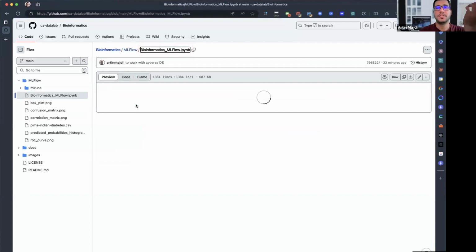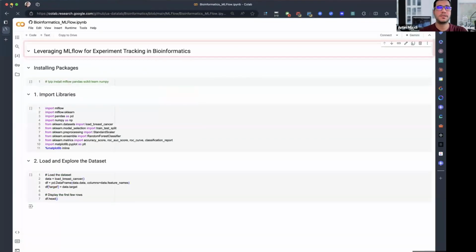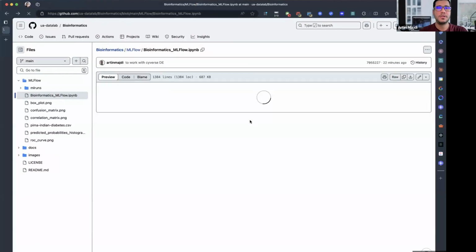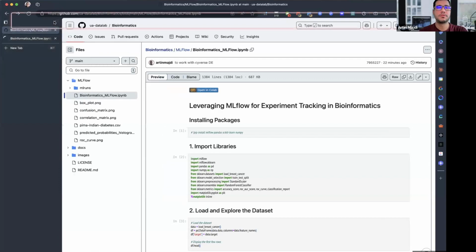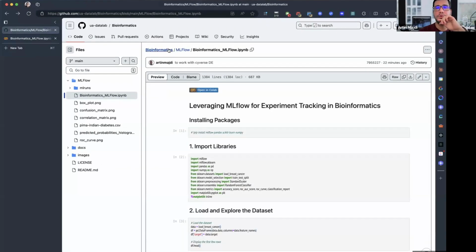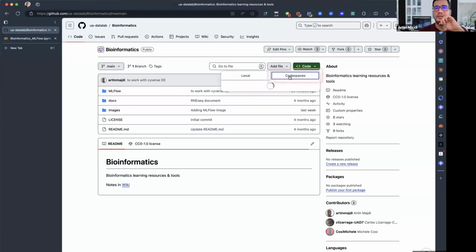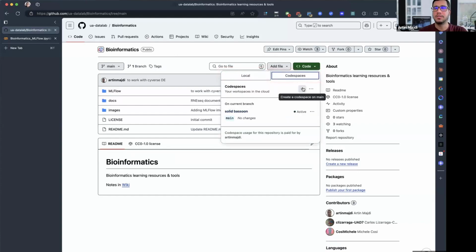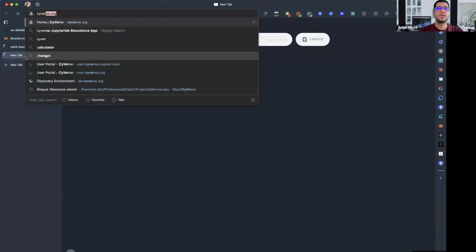You can run this on Colab. I created a Colab for you. You just need to click on this, and then duplicate this for yourself and follow me when we're running this. Or if you want to utilize Codespaces, you can click on Code and then Codespaces. Then if you don't have one, create one, and just run that. Or you can utilize CyVerse.